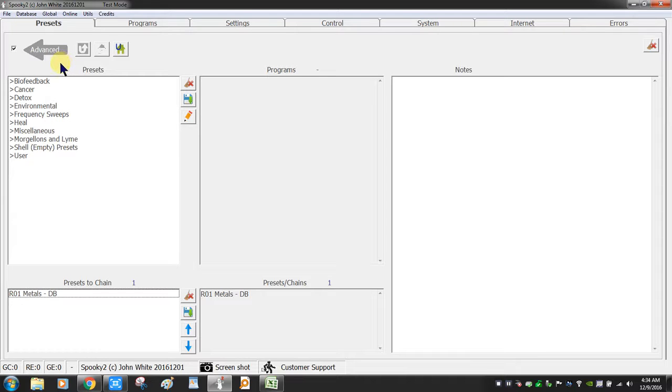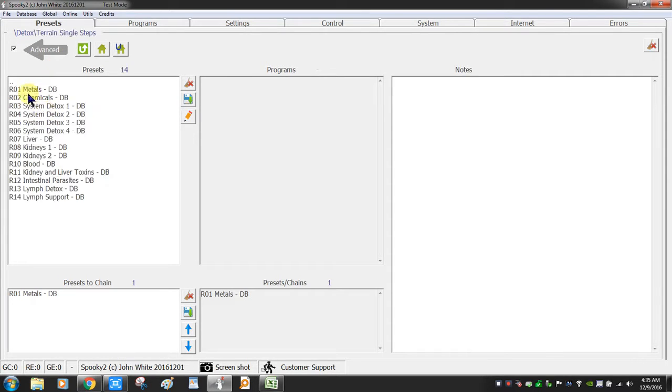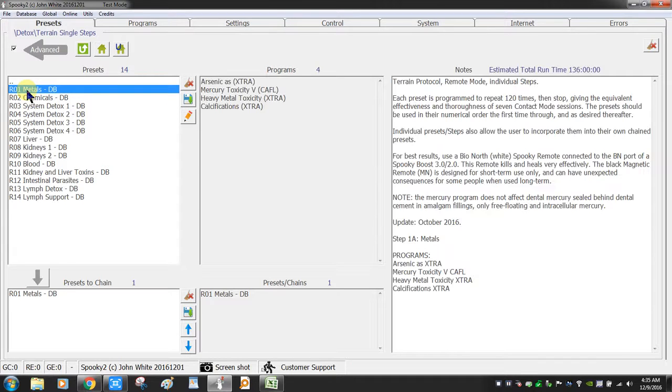So there's one in particular that I really like in this detox program, the single steps and the metals. So this is removing the metals section of the detox terrain protocol. And you can see there's extensive notes. The programs included here are arsenic, mercury toxicity, heavy metal toxicity, and calcifications.